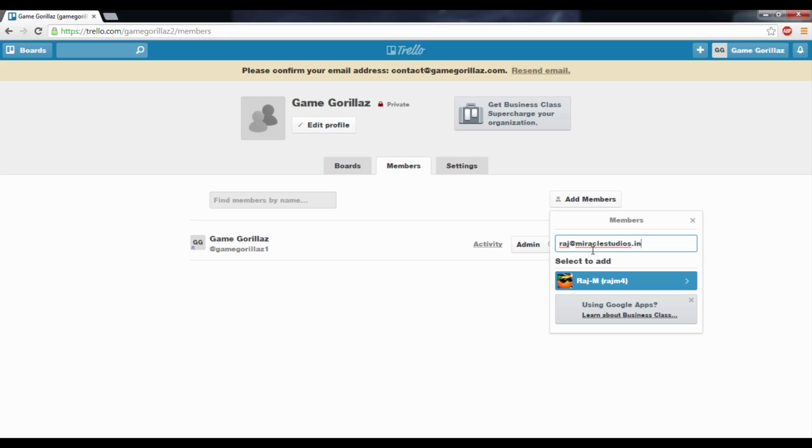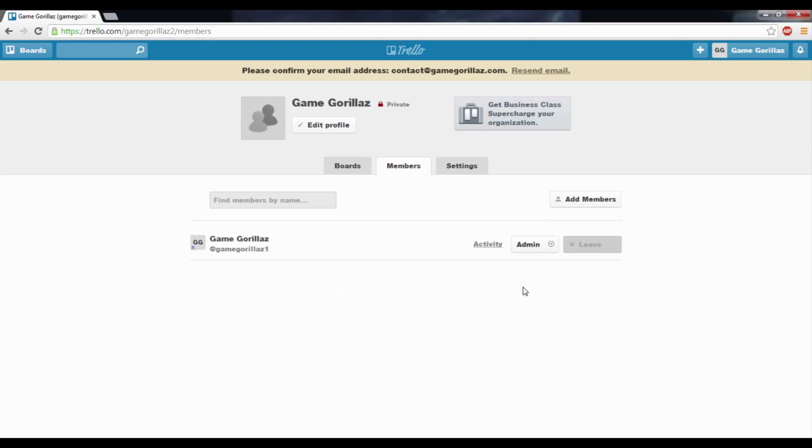Now, if the person has not signed up for Trello before, all you need to do is just enter the email address, and there probably would be an invite feature here, and you can just invite that person, and he automatically joins your profile or your organization on Trello. So it's pretty easy to get everybody on board, probably 10, 1500 members in the system.